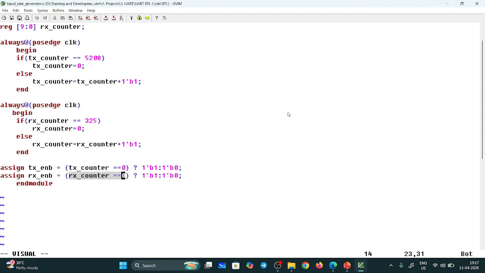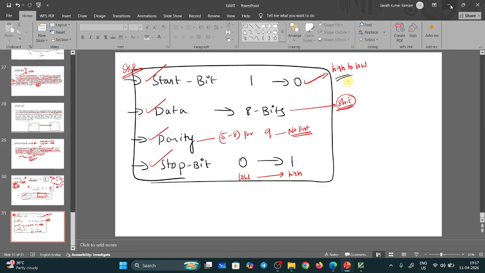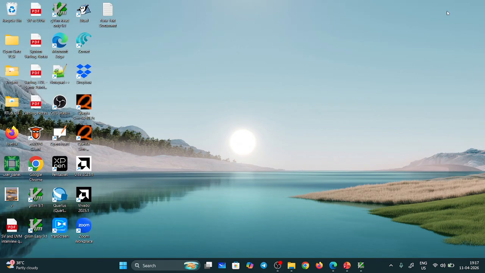So this is the code for the baud rate generator. Is it fine? Any doubts or queries till here? No, sir, it is fine. Okay.